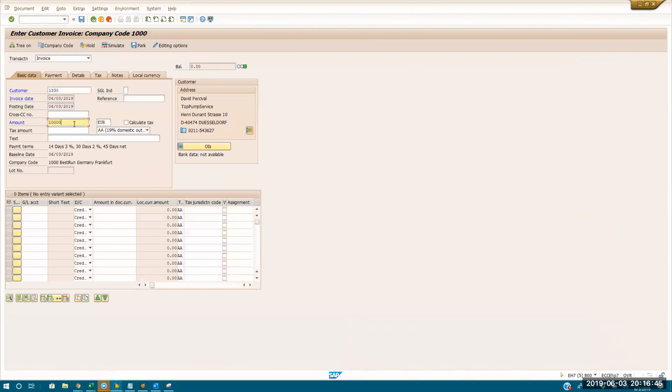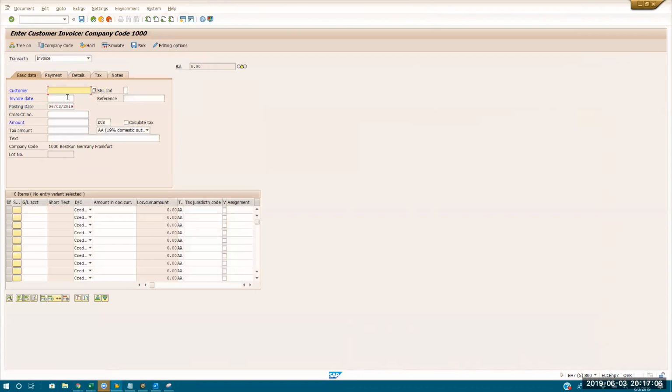Post $100,000 invoices. See, did you see the error message? I didn't see any error message. Okay, I'm going to come back. FB70. 1330. Here, I'm going to put $200,000. Okay, hit enter.